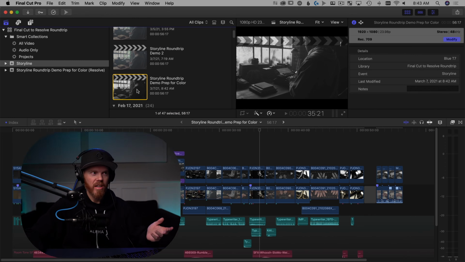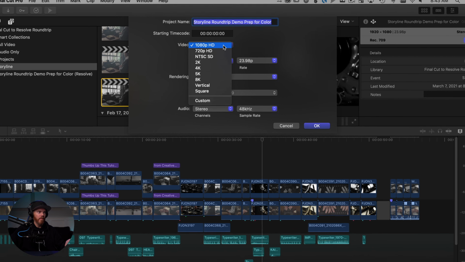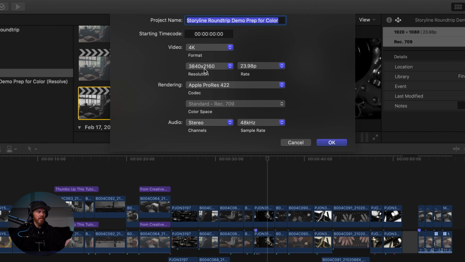The other thing though to point out is we just pasted this back into a 1920 by 1080 timeline. The way you change that is you click on the timeline, say Modify over here, and we can just change this here to say 4K, which in this instance is going to be this resolution, the UHD version. So it's really pretty amazing.